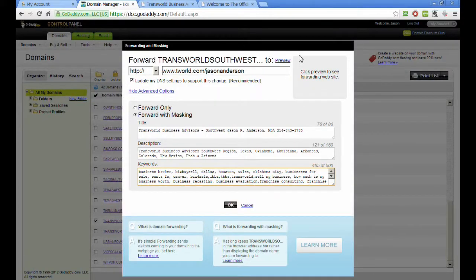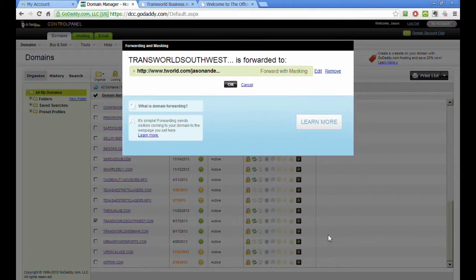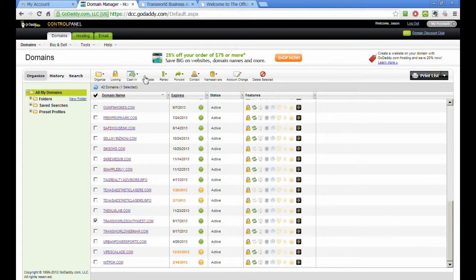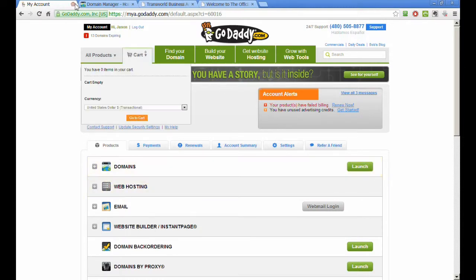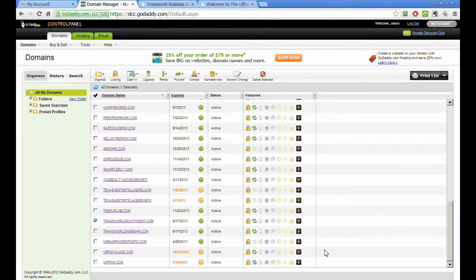Hopefully that was helpful. I know we went really fast and we cancel out of this. I'll do it one more time just so you can see. From the domain name page, when you log into your account, you're going to do launch. That's going to bring you to domain manager. Scroll down and find your domain name. Go ahead and click it. Let's use this one now as an example.